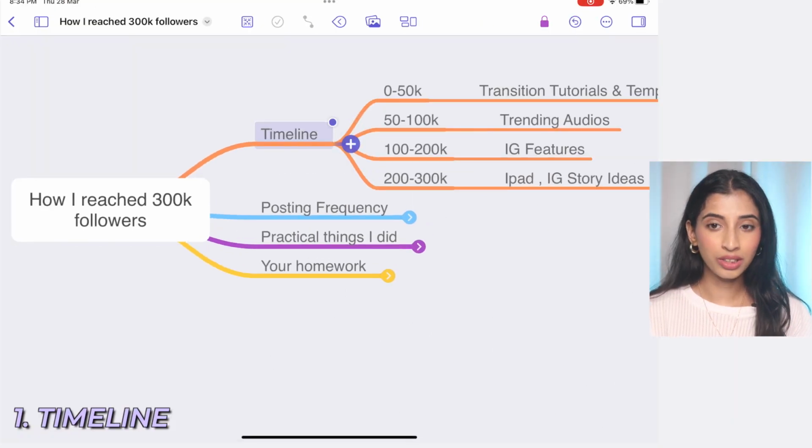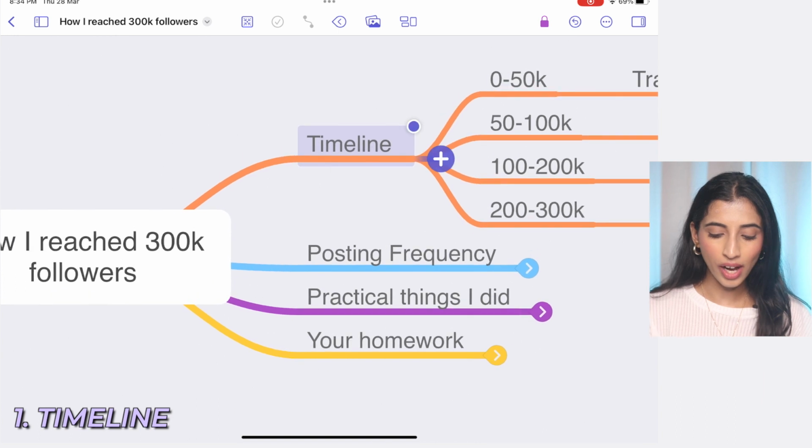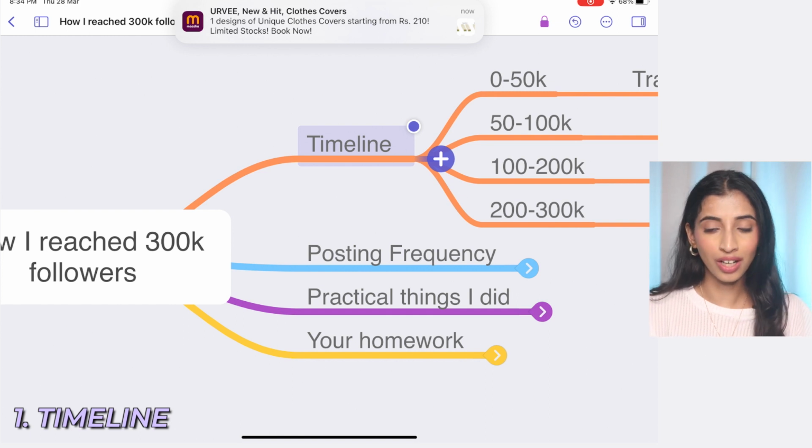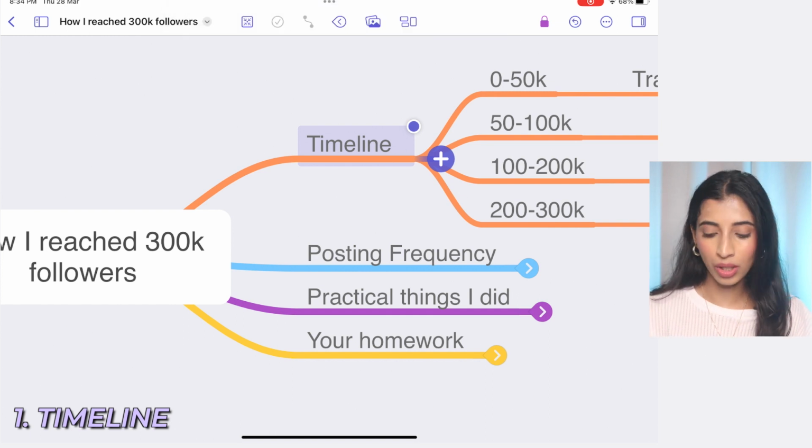So let's first start with the timeline. Timeline is basically how I reached 0 to 50k and what type of reels I posted, how I reached 50 to 100, 100 to 200 and 200 to 300k. Right, so first let's talk about the timeline.